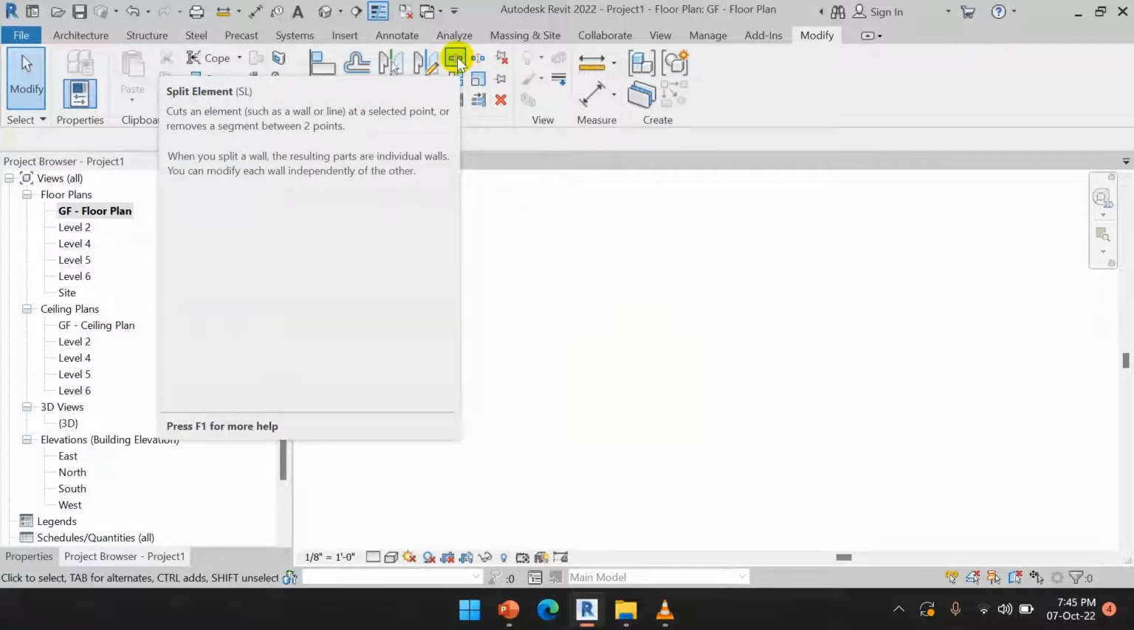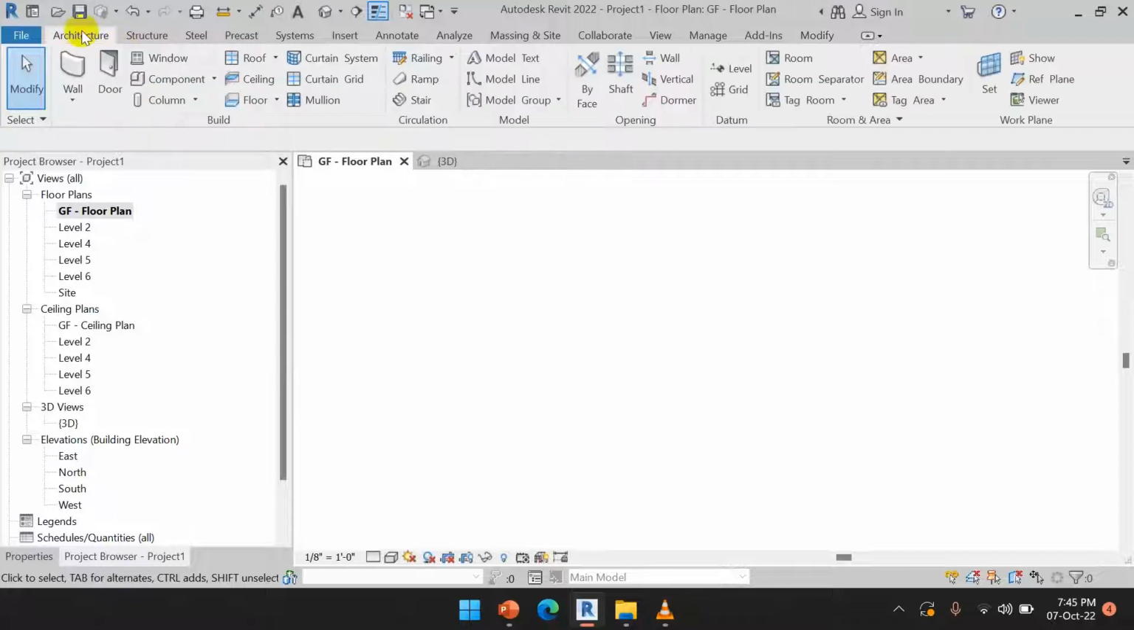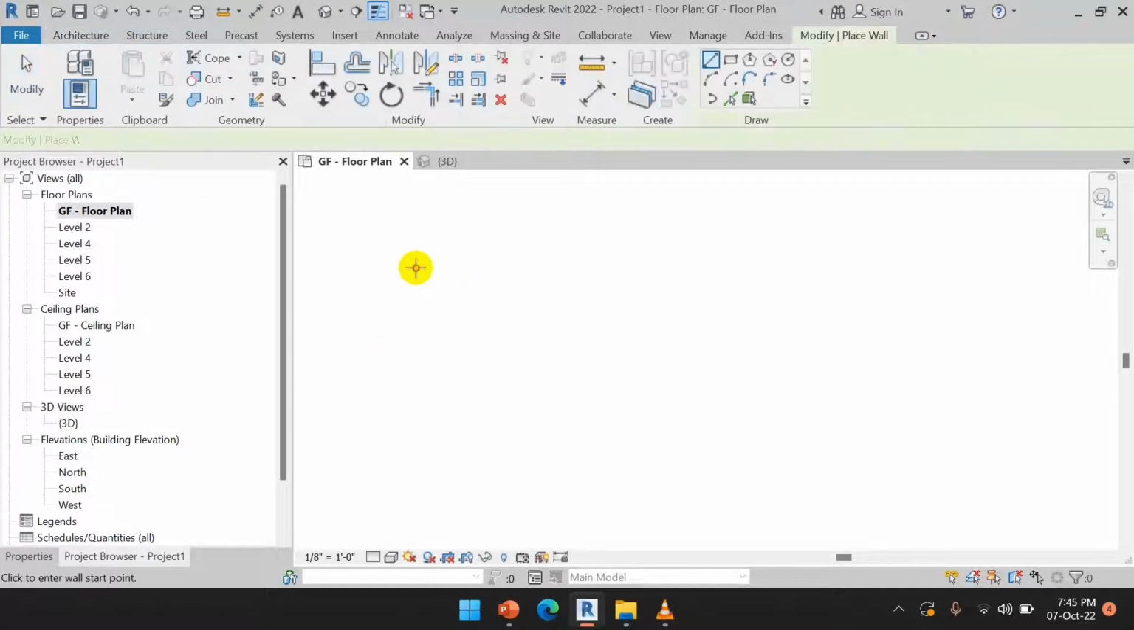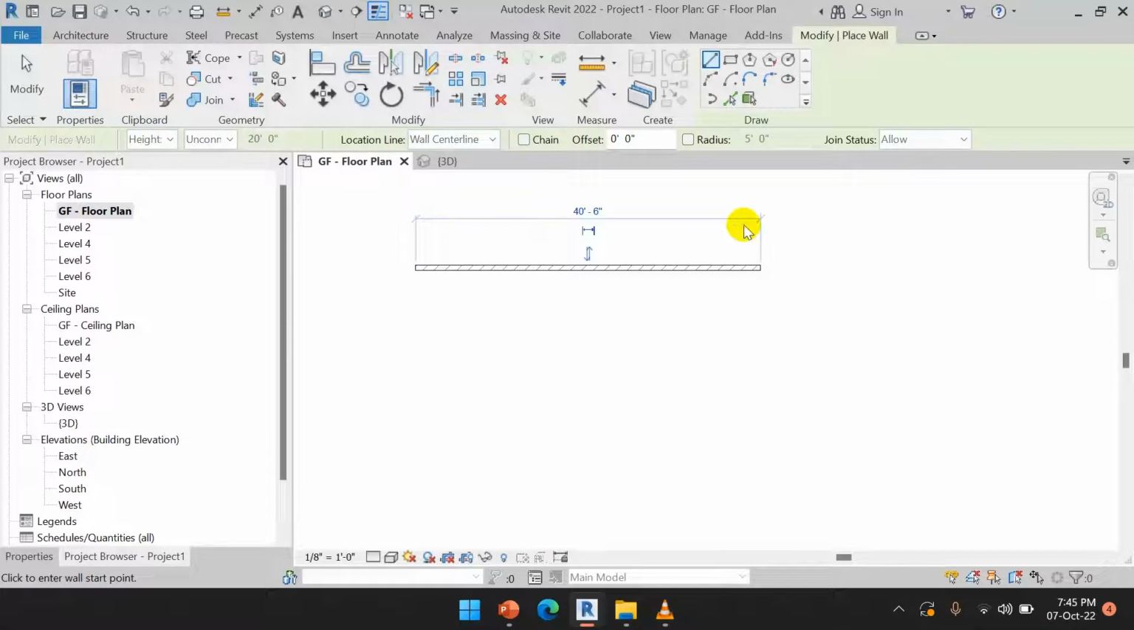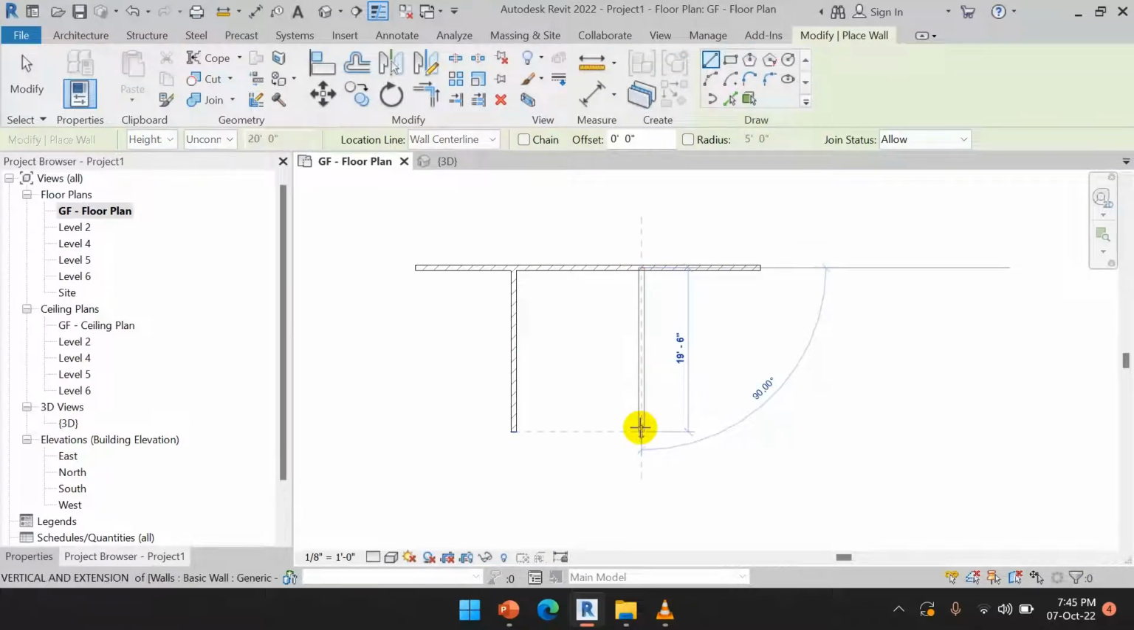Split element. In some cases, you may require it like this.